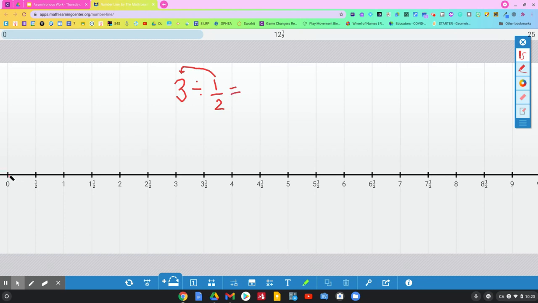So I'm going to start on my number line here. I'm using the drawing tool from down below, and I'm just going to make jumps of 1/2. So 1, 2, 3, 4, 5, 6. I'm going to stop at 3 because 3 is the number that I wanted to see how many groups of half fit into. I've got 1, 2, 3, 4, 5, 6 groups. So my quotient, or my answer here, is 6.